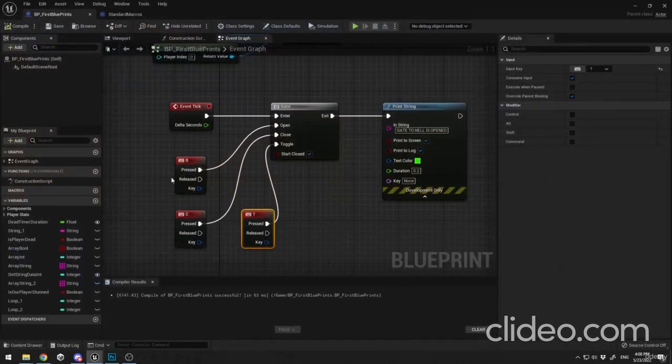So this is pretty much about the gate. It works just like the name. It's a gate. It has open, close, and toggle connection. You can connect logic here in order to open, close, and toggle it.